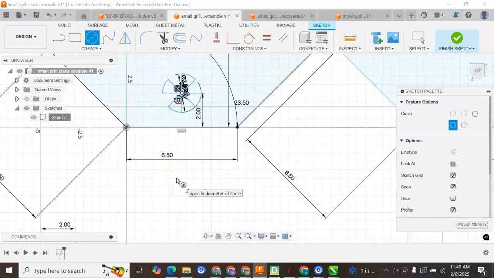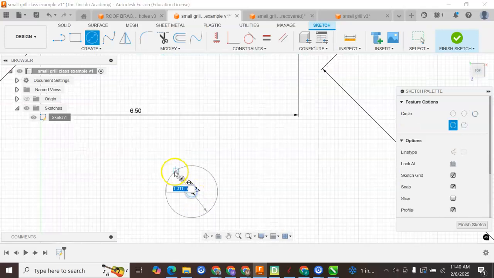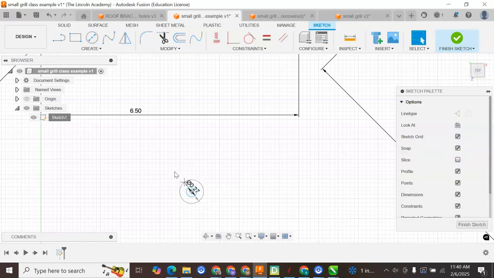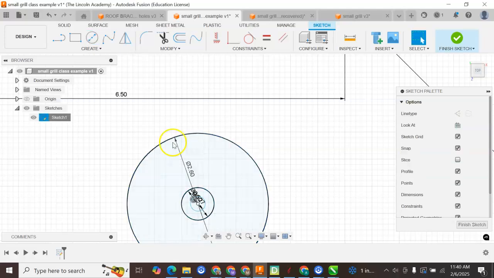We're going to start by making our through hole, which is 0.27. I'm going to create another hole that's concentric. That's going to be 0.6. I shouldn't say hole, circle. We're going to create another circle that is 2.6. We're going to create our line.